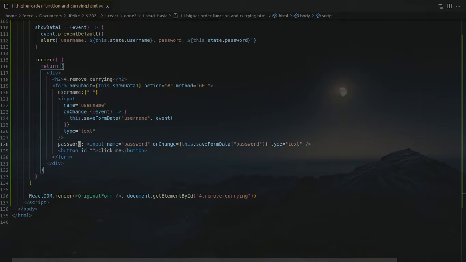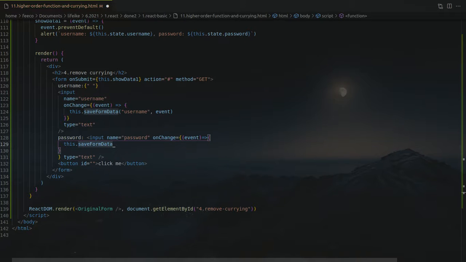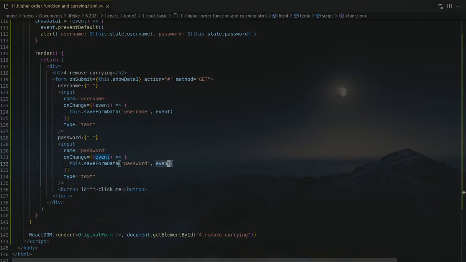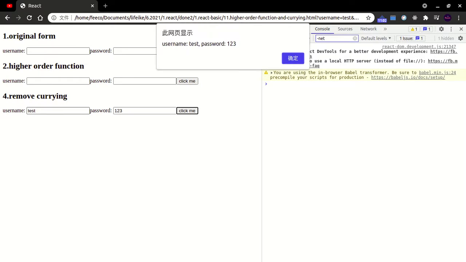So let's just modify this as well. So we pass a function. This function accepts an event, and this dot save form data, password, is data type and event, right? So let's refresh the page, remove currying, right? So test 1, 2, 3, click me, and it says username test or password 1, 2, 3, right?